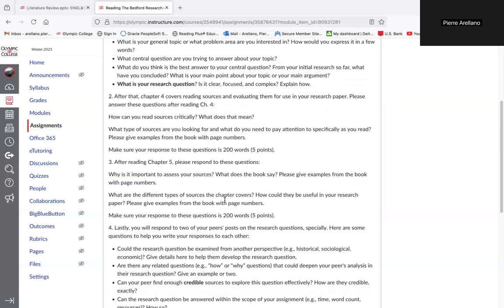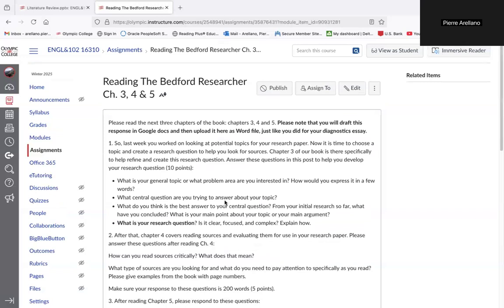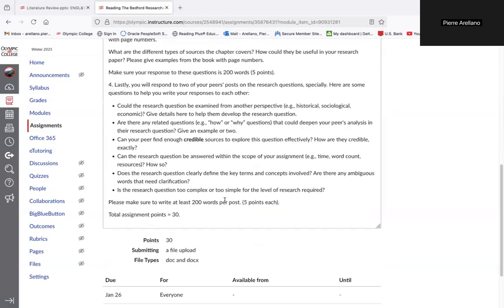So this is a big discussion, but this is the only assignment I'm going to have throughout this week. It's just reading the Bedford Researcher chapters 3, 4, and 5. And it'll be worth 30 points. So instead of doing two smaller discussions, I just want to do one big one because it's really tied to our reading. And it's really going to help you develop this proposal and this annotated bibliography.